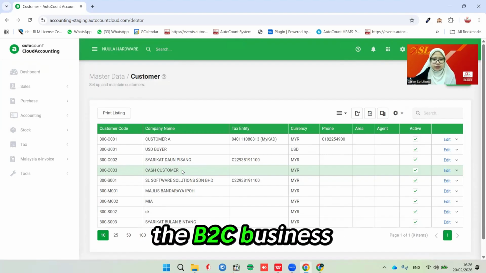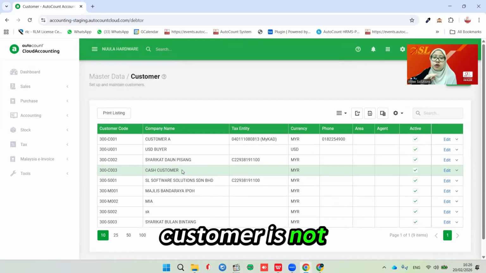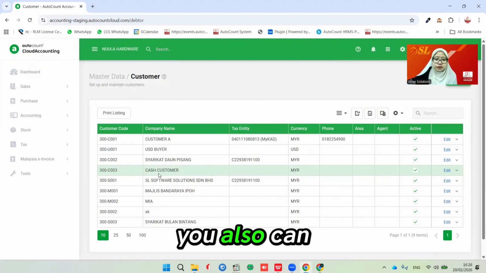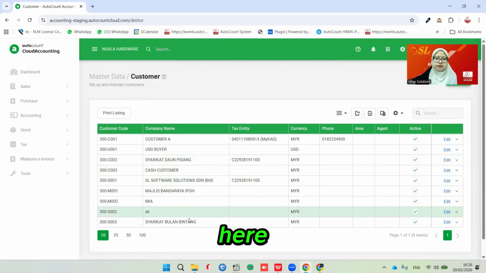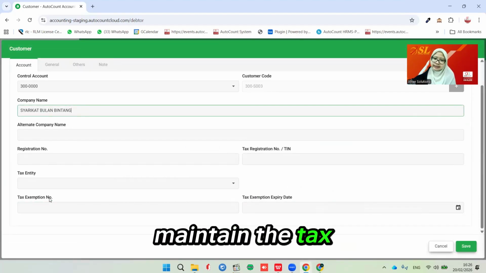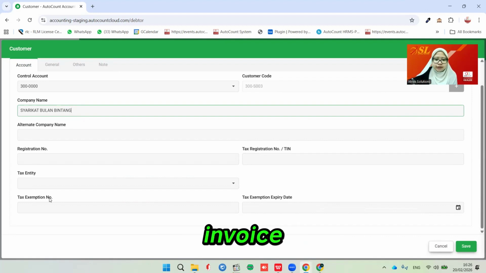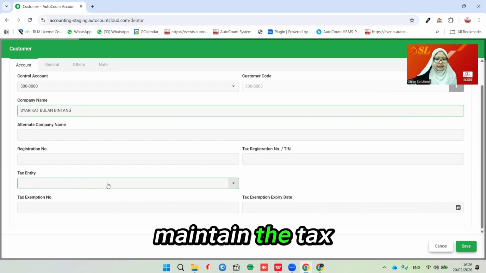Consolidated invoice also applies to B2B business, not only for B2C, business to consumer. For B2B, let's say your customer does not require e-invoice, you also can maintain the information here. Let's say for this Syarikat Pulang Bintang, I maintained the customer info, but I didn't maintain the tax entity because the customer maybe is exempted. They do not need the e-invoice, so I do not need to maintain the tax entity.